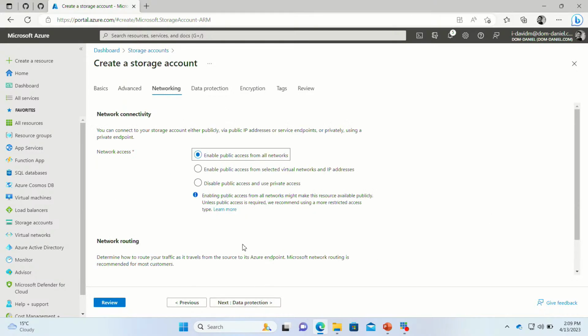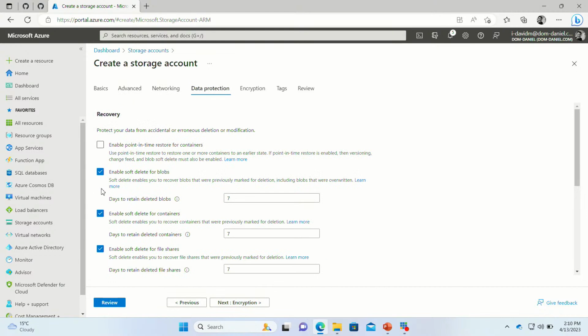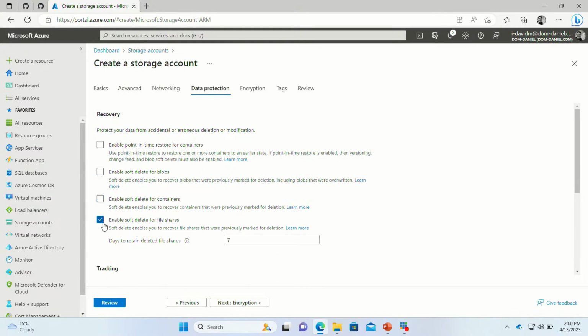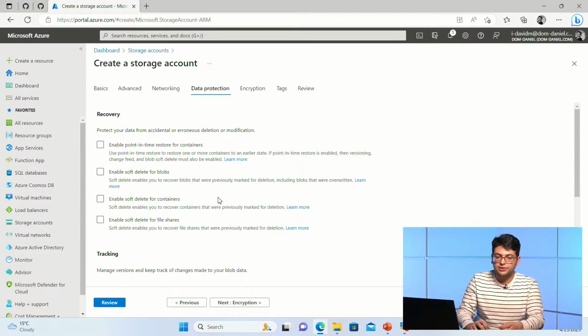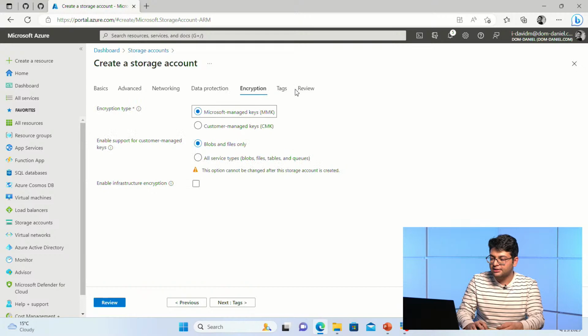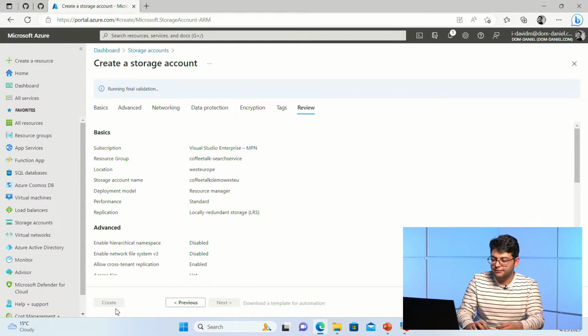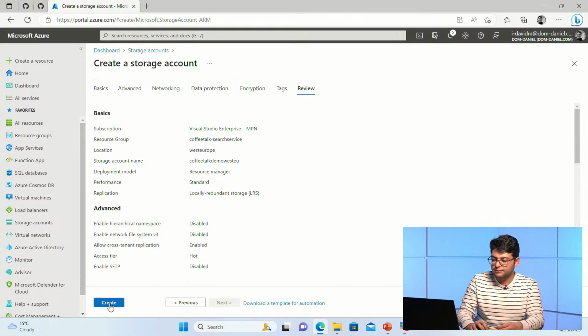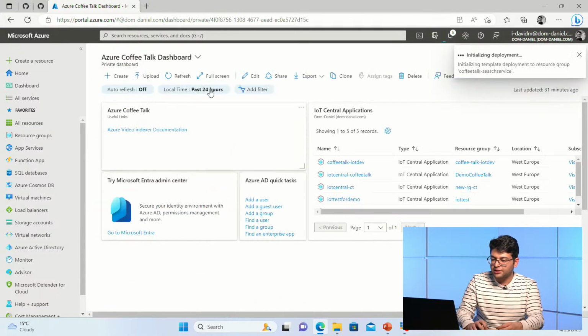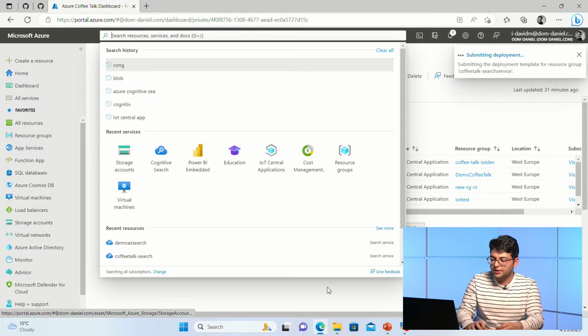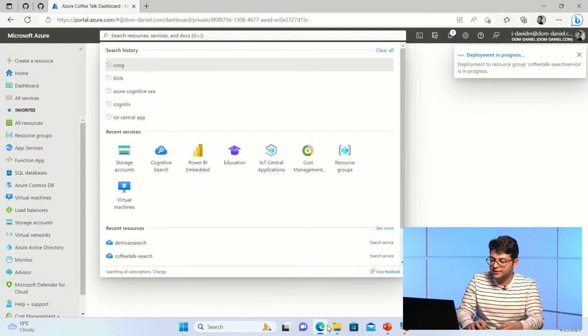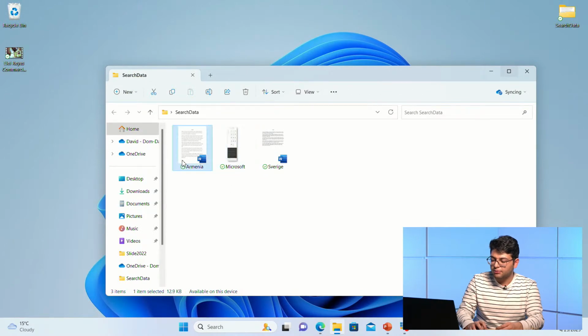So other than this, you can go and disable the soft delete for blobs. I don't need them. If you need them, and this basically makes it harder to delete your information that you saved in blob storage, you can go and enable them. And other than that, you can go and review and create this. I'm not going to use this one, but basically we're going to upload these files that I showed you to blob storage.